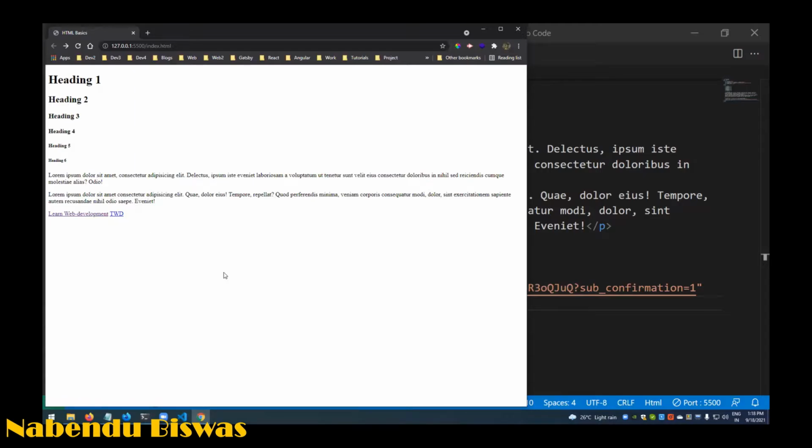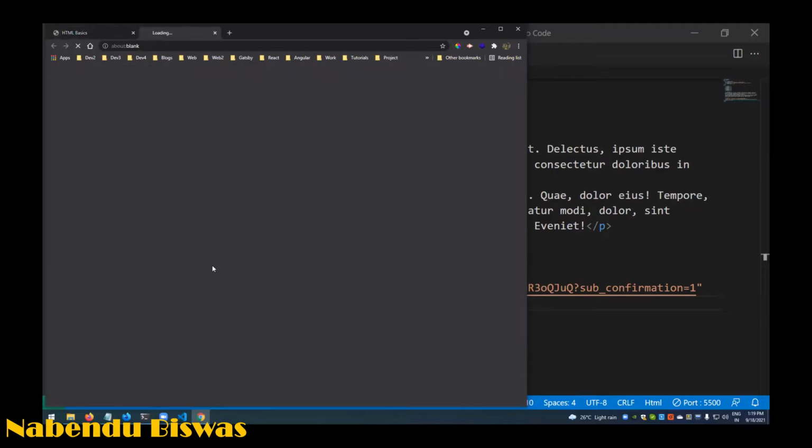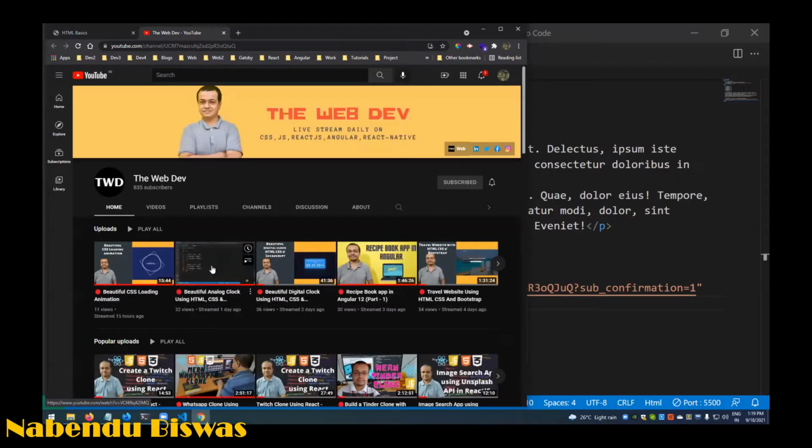See, and as I was telling, this anchor tag is also an inline tag, so it comes one after another. This one is here, this one is here, and when you click on it, by default the browser makes the color different. Okay, so I will click on the TWD, and it will open in a different tab.